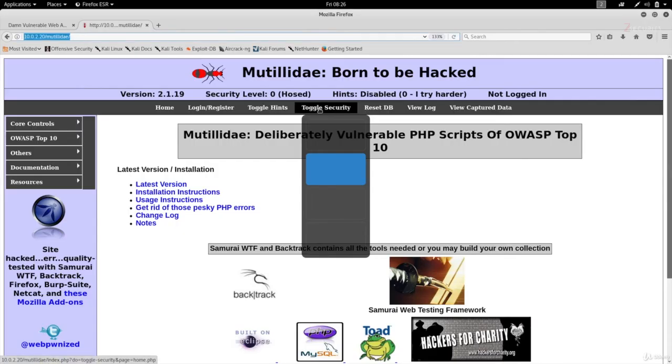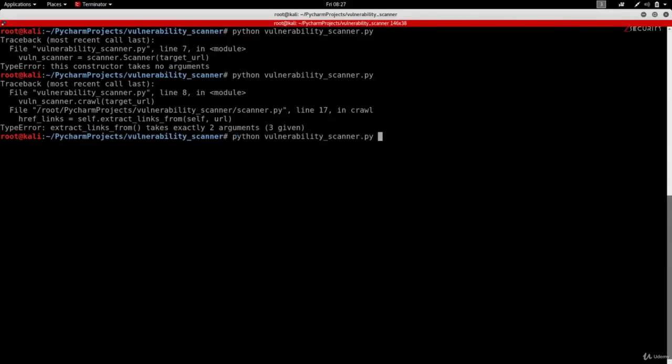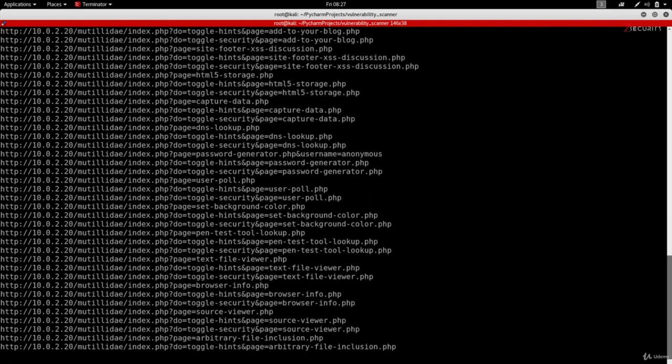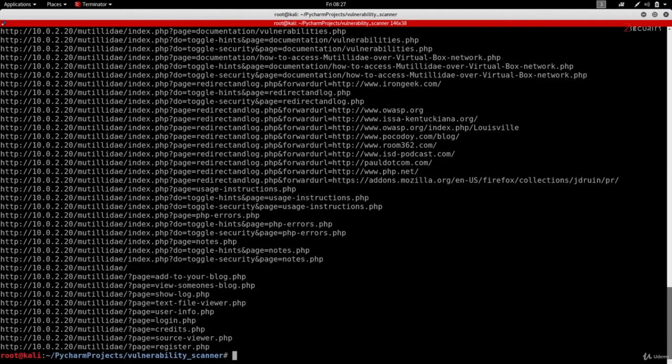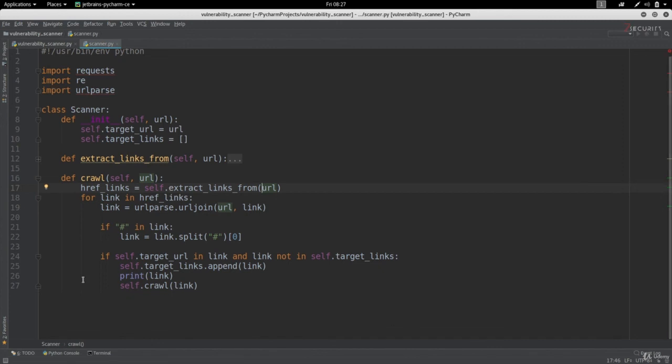in the scanner. So let's have a look again. And yeah, the problem is in here. The extract links from should only take a URL as an input. It shouldn't take self. I don't know how I put that in there. It must have been autocomplete. So let's try it again now. And perfect. As you can see, the spider is working as expected. It's making a list of all the possible links on the target website. And now all of these links are going to be stored inside my self.targetlinks, which I'll be able to access throughout all of the other methods that I'm going to implement in the next lectures.